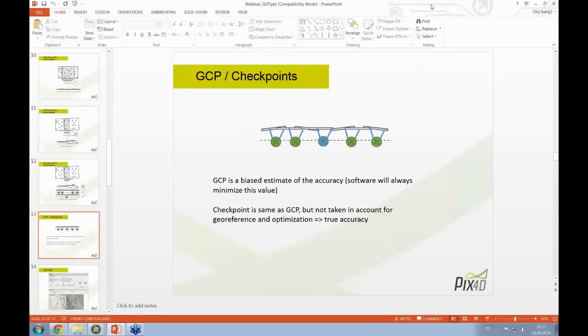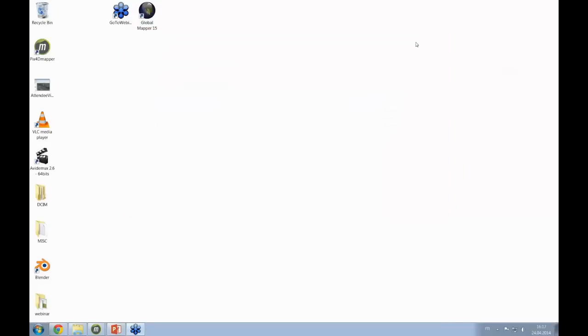So let's go for the demo on how to introduce ground control points in a project.